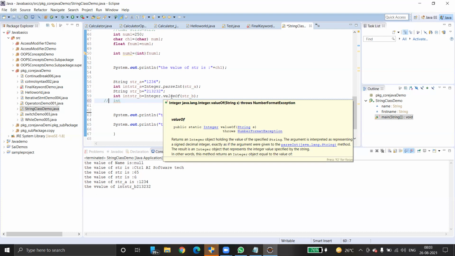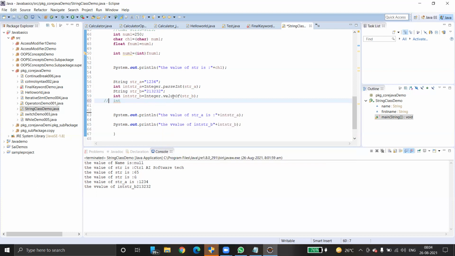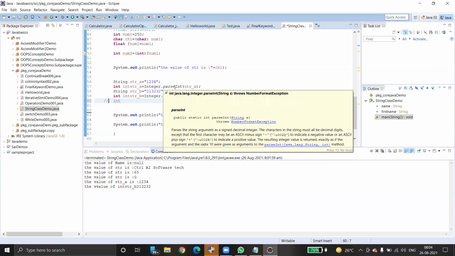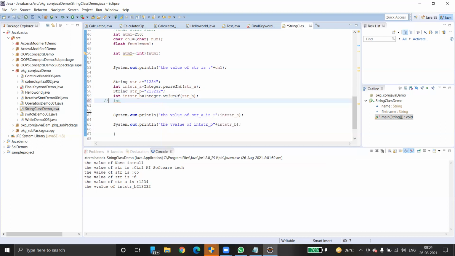The argument you are passing represents a single signed decimal integer. valueOf, along with parsing, converts that into an Integer object, but parseInt only parses the string argument and returns the primitive value. You can ignore valueOf, since most of the time in testing we use parseInt. These are a few wrapper classes to convert one data type to another.